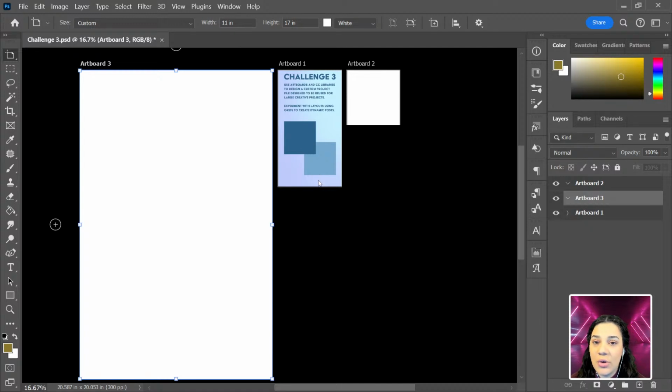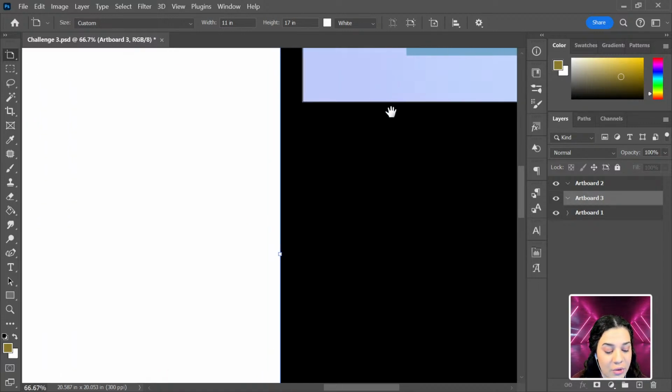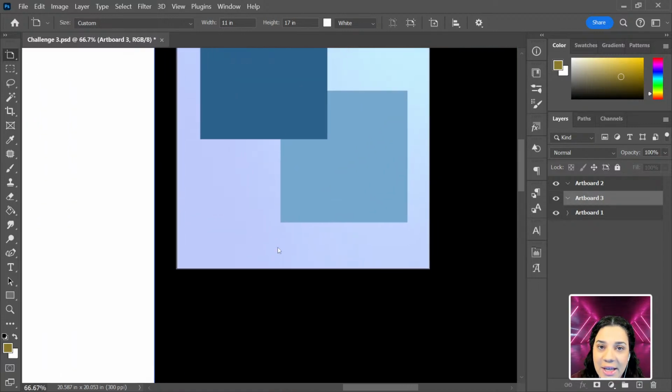Control H will toggle your grids on and off, but keep in mind as you do this, the grids are not the only things that can be toggled on and off with Control H. For example, if I hit V on my keyboard, which is actually activating my Artboard tool, not my Move tool, because I'm selected on Artboard, I'll come over here and manually select my Move tool.